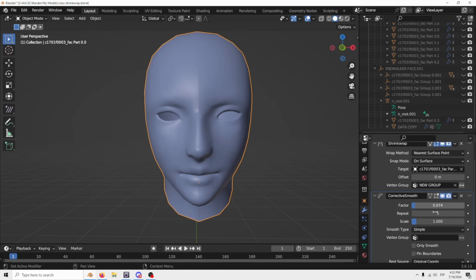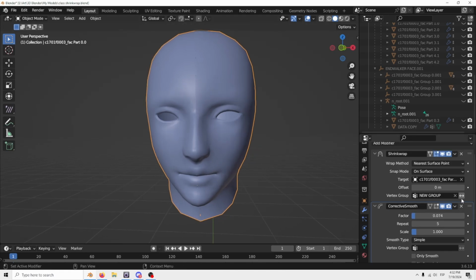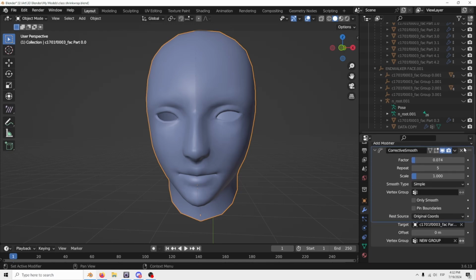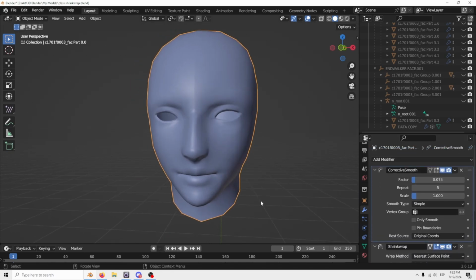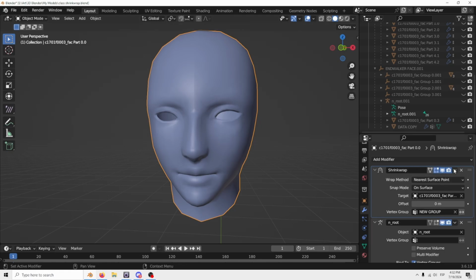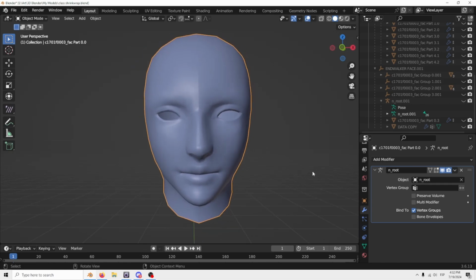now because I decided to make this change first, I am going to first do the corrective smooth. Let me look. Yeah, I'm going to put it at the top first, and then I'm going to do apply, and then I'm going to do the shrink wrap modifier. You might want to play around with the settings depending on how it's looking, of course. You kind of have to eye it a little bit.